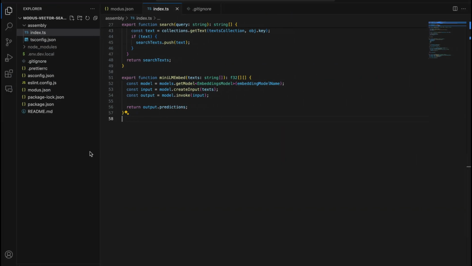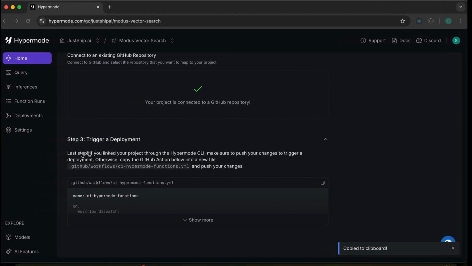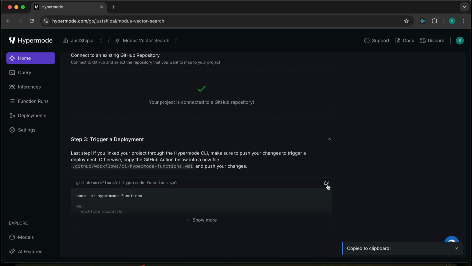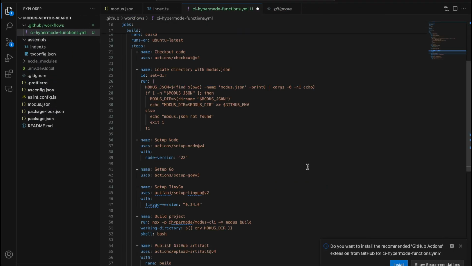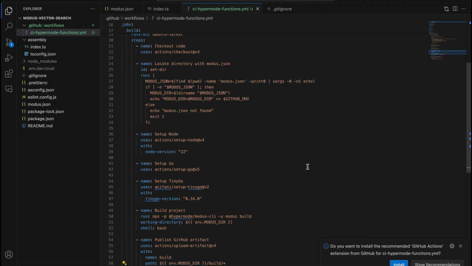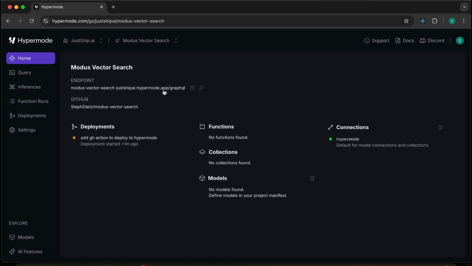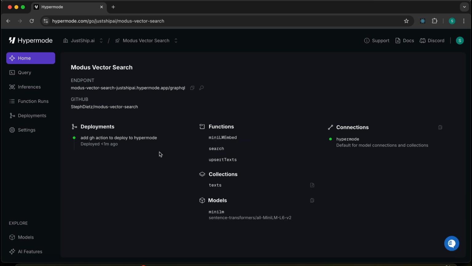And then we'll trigger a deployment. First, we'll create this new file. We'll copy and paste this code to create a GitHub action. And then we need to push this up to our GitHub repository. Now, making this commit is going to trigger a deployment. So if we go back to our Hypermode dashboard, you can see a deployment has been queued. And if we wait just a little bit longer, we see that now it has been deployed.